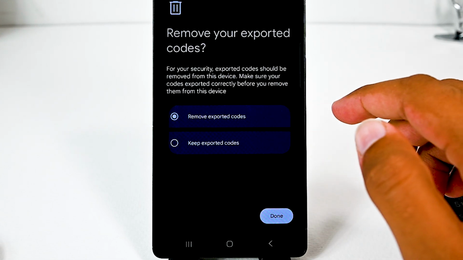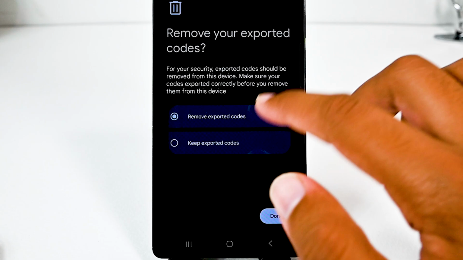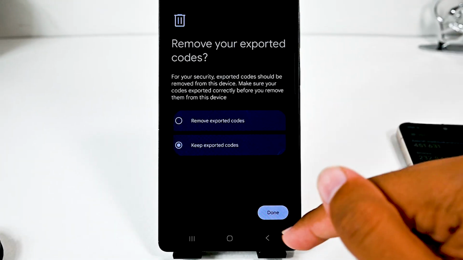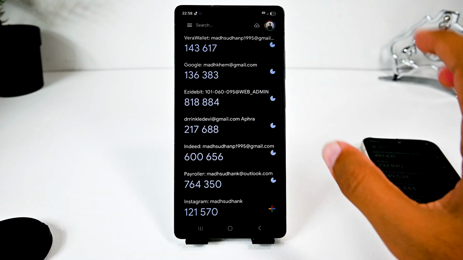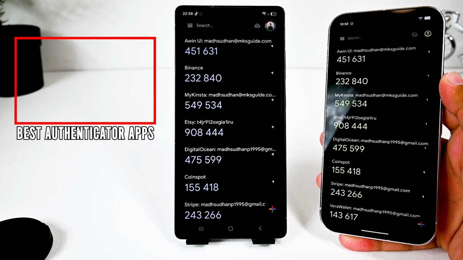Google will ask if you want to delete all the codes from this device as they have been exported. You can delete them or keep them here as well. I'll keep them here. Done. You can see that all the accounts are the same with the same codes.